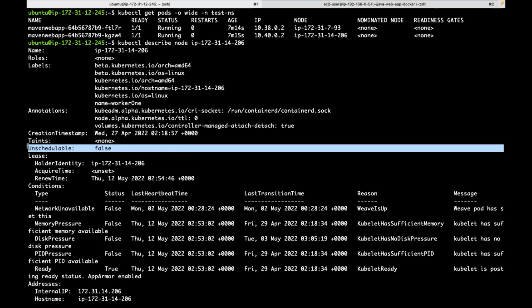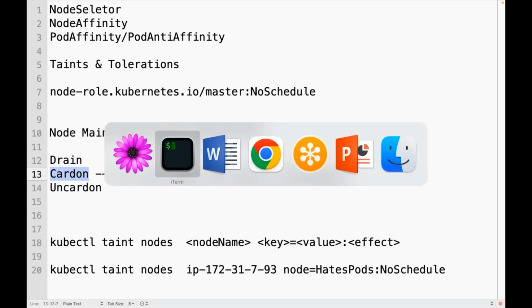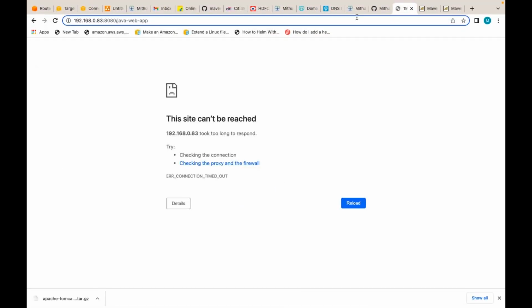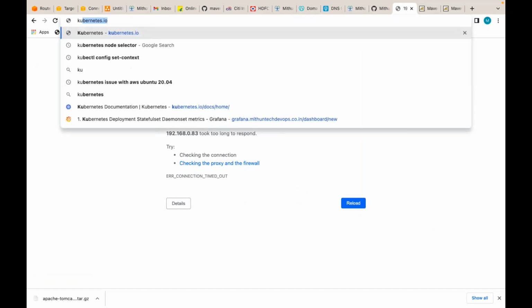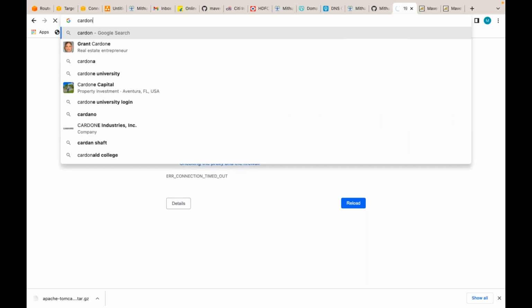Now for some reason this node is not working as expected, or I want to do some kind of OS patch or software upgrade, like a Kubernetes upgrade, without impacting my existing applications. Can I cordon that node first, or drain that node? Guys, this is very, very important also. As a Kubernetes administrator, you need to understand what you mean by cordon and what you mean by drain.